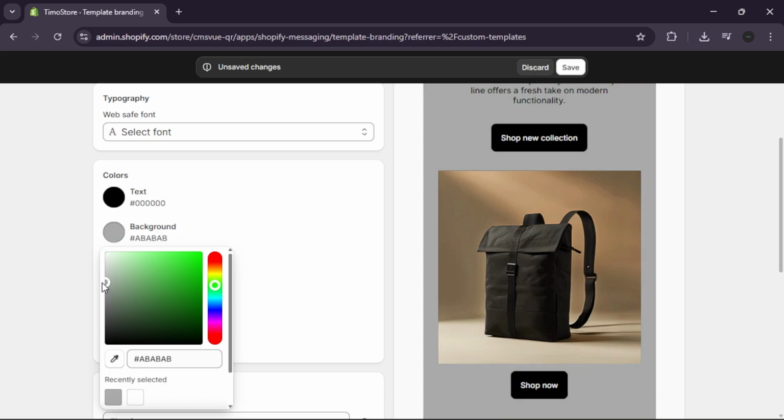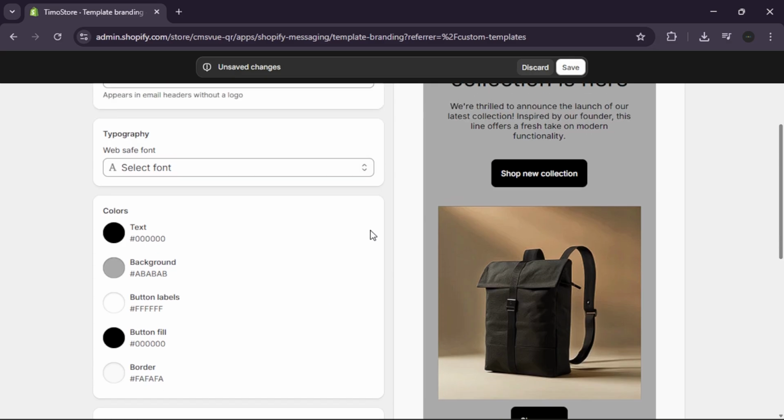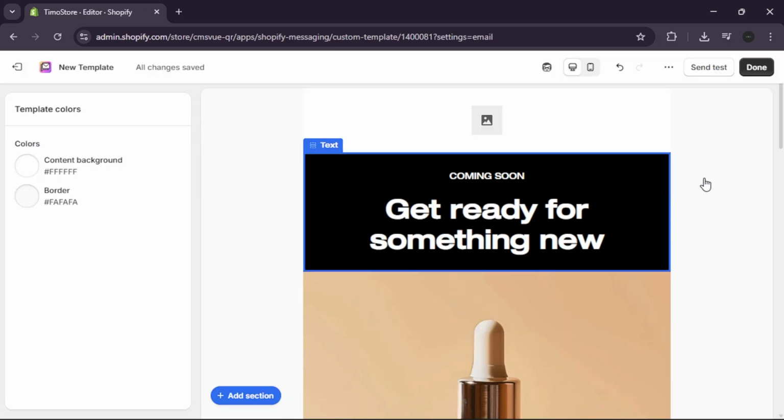Step 4. Quality control, the test send. We finish with the test send. We do this because emails can break depending on whether the customer uses Gmail, Apple Mail, or Outlook. Before you send to your thousands of customers, click Send Test.